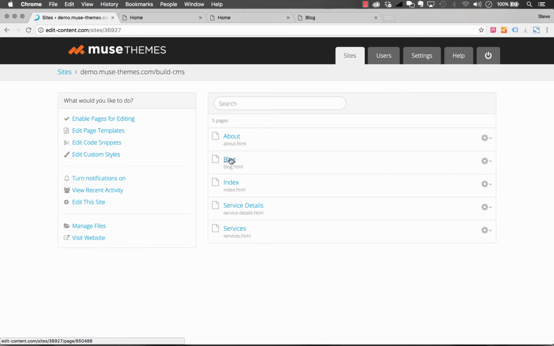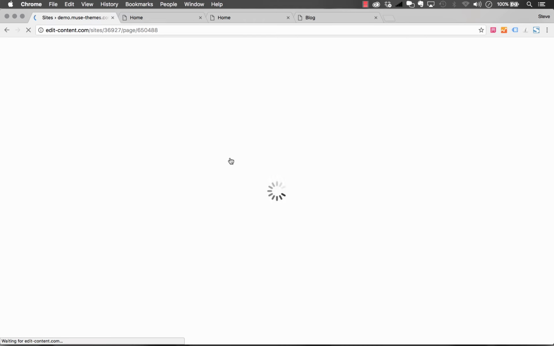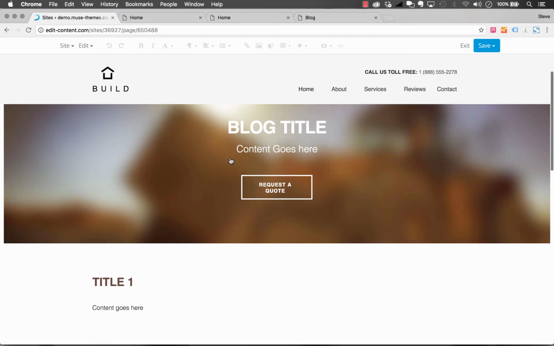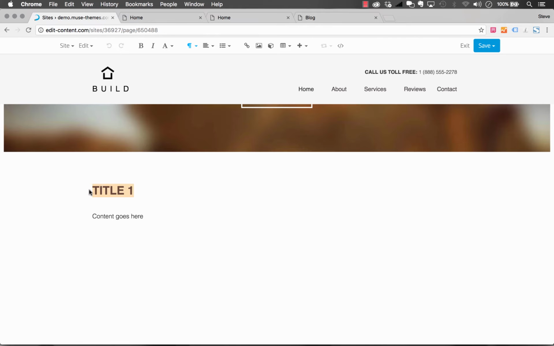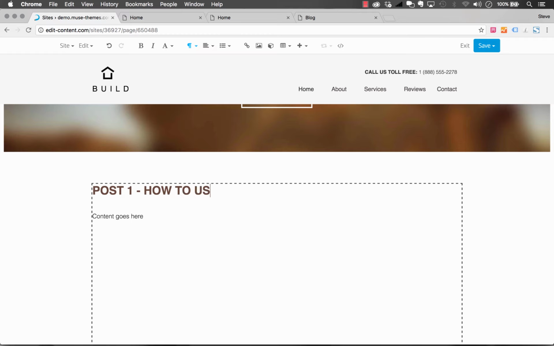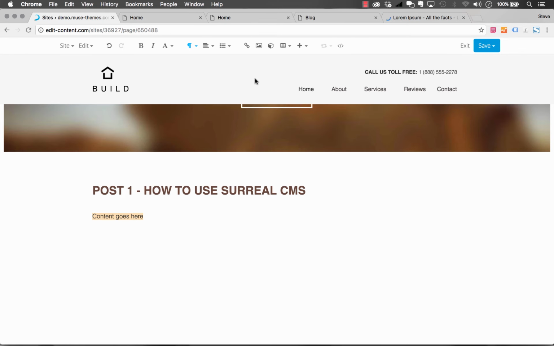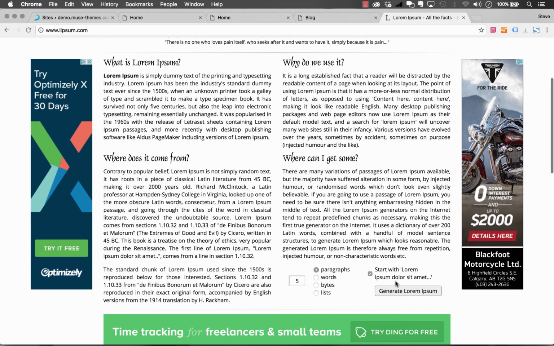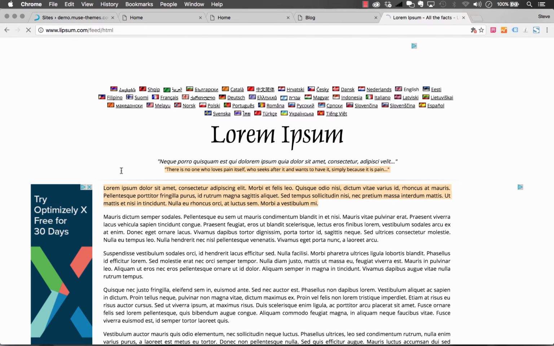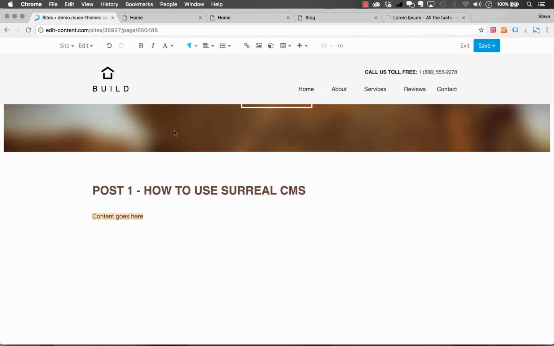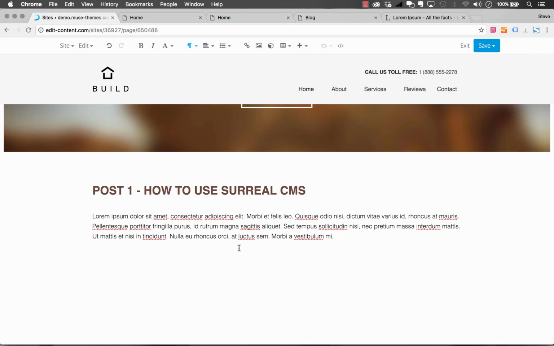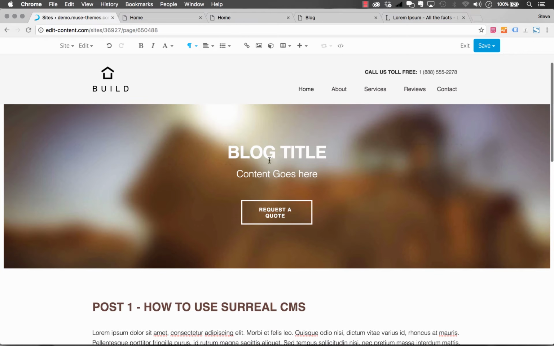So now users can edit it, and we'll click on it to edit it. And now, because we've defined some styles within there, when your customers go ahead and edit this, they can add their titles and information in and not worry about removing the style. So this could say post 1, how to use Surreal CMS. We can add some content below. Let me add some lorem ipsum in here. Something like this. And we'll paste it in this section. So now we've got some text. So your clients can edit all of this. They could say Muse Themes blog.